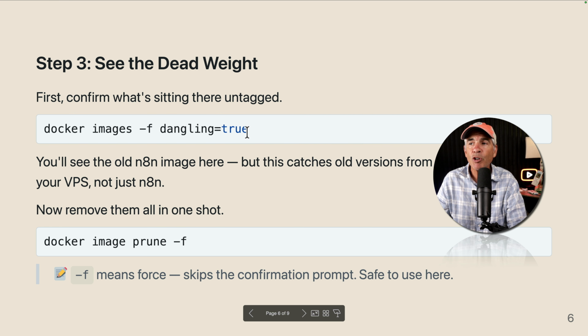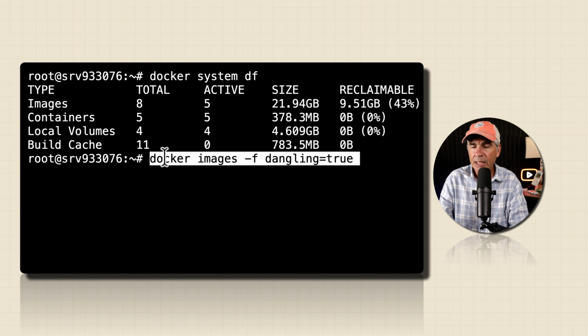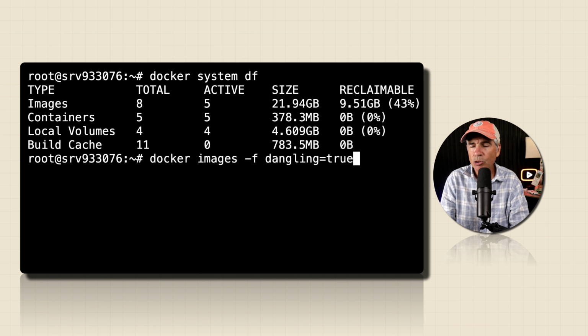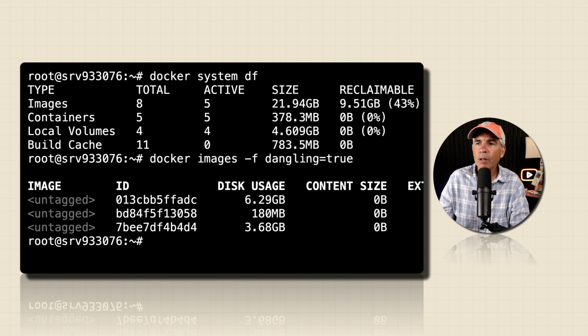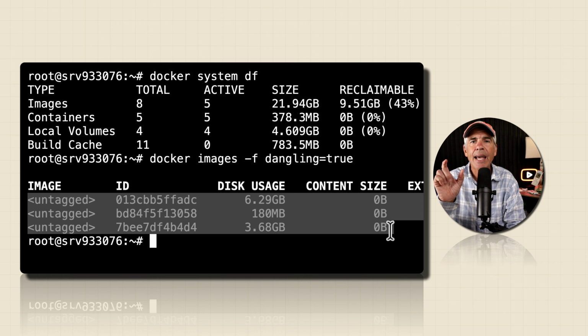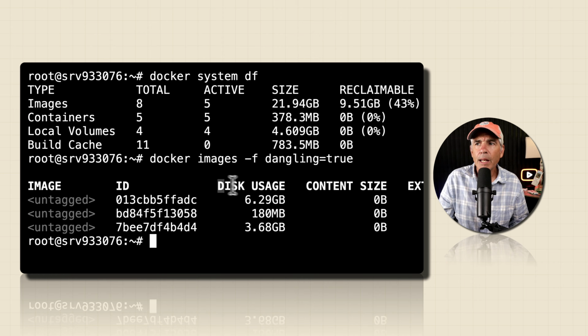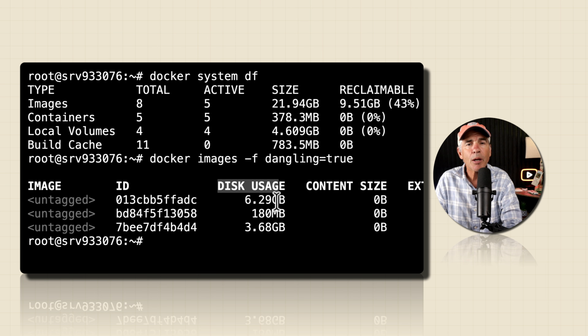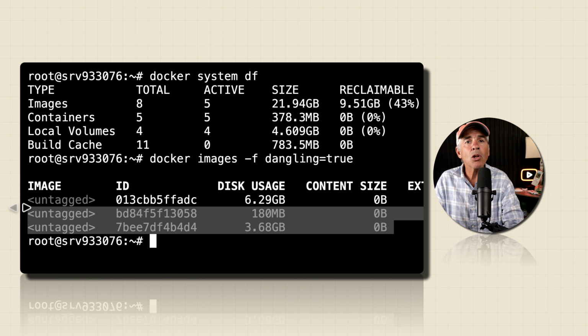But first, let's just confirm what is sitting there untagged. So I'm going to copy this command, Command C, and jump back into the terminal. I'll run that command to see what is dangling. Dangling equals true. Tap return. And sure enough, we have 3 Docker images that are untagged, meaning they have none in the tag. And here is the disk usage, or the amount of space that the untagged images are taking up on your VPS.